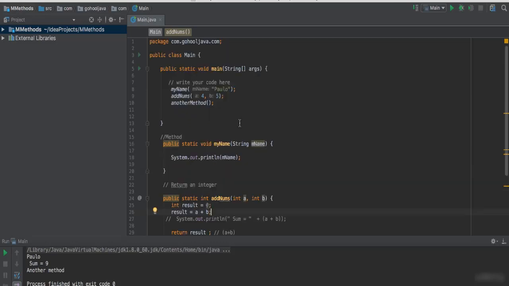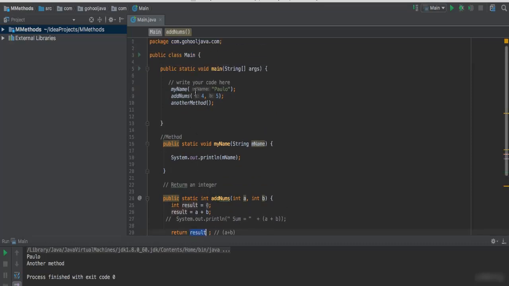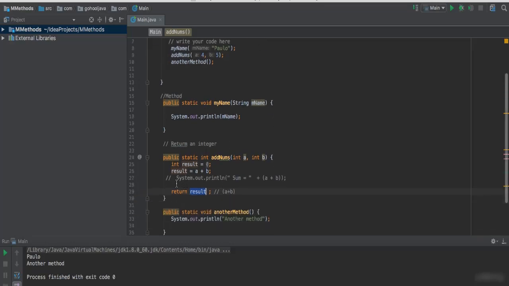Let's save this. Now, check this out. If we save and run, nothing's going to happen. And you may say, but we called it here. It's addNums, and there it is, and we have the result, but why isn't it showing? The reason is that now we've changed things. First of all, we did comment out the System.out, because now we're just returning the result, the integer, because the moment you say int as a type, then you have to return an integer.